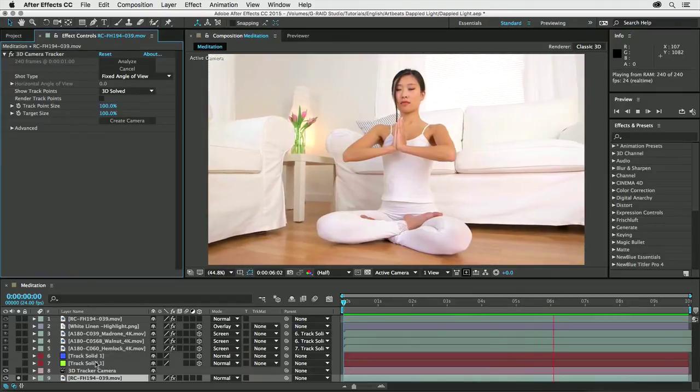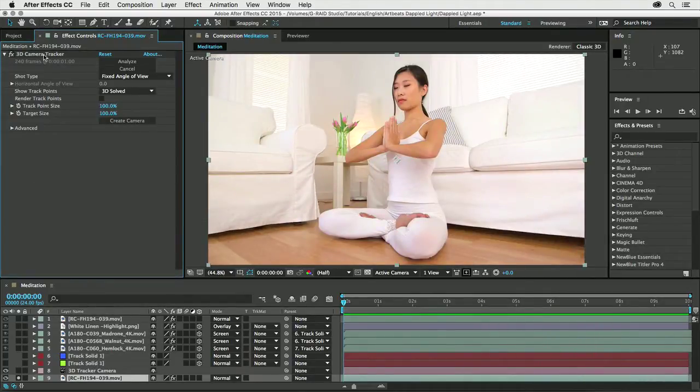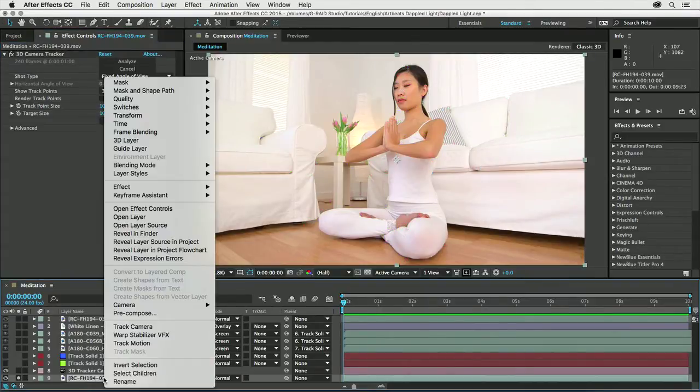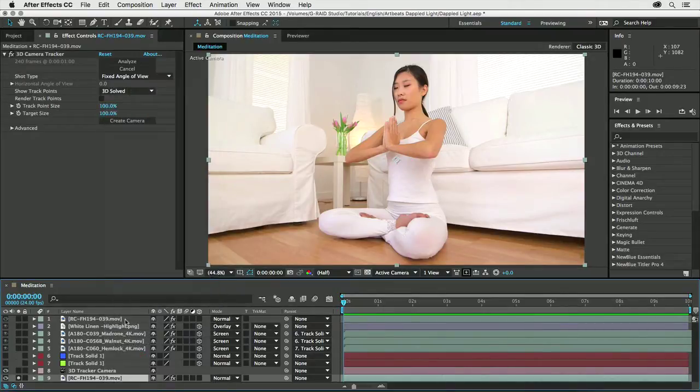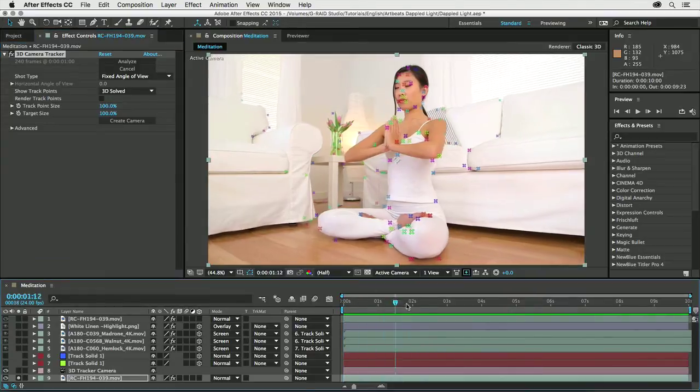And in order to get the perspective of this clip, I've used, of course, the 3D camera tracker. So you can select any clip that has a camera motion to it. In this case, just right click on it and choose track camera. I've already done it. And if I select this effect, we can see all those trackers appearing on the shot.